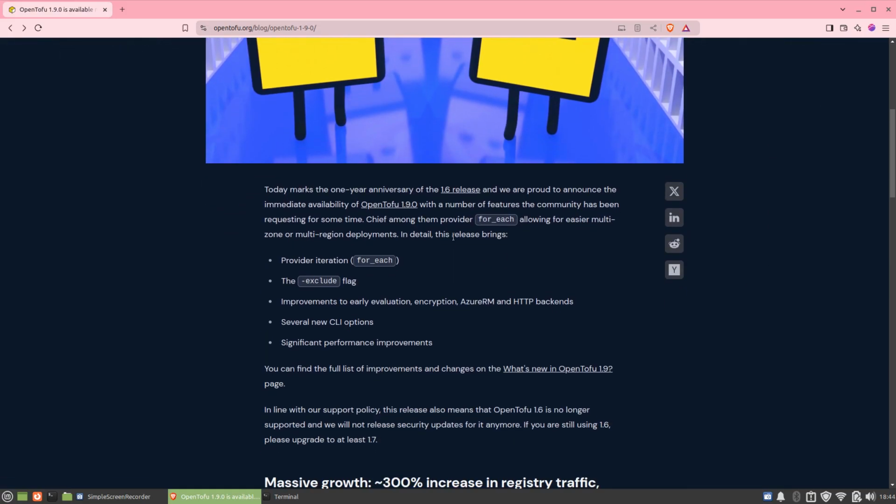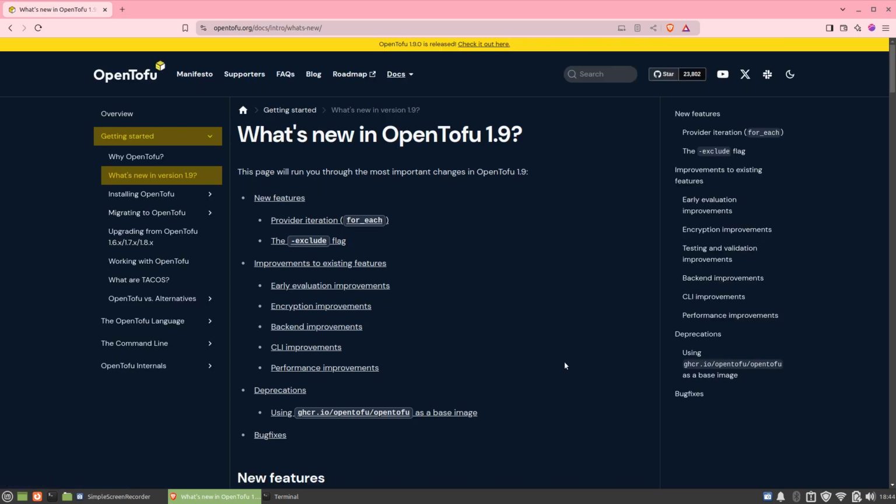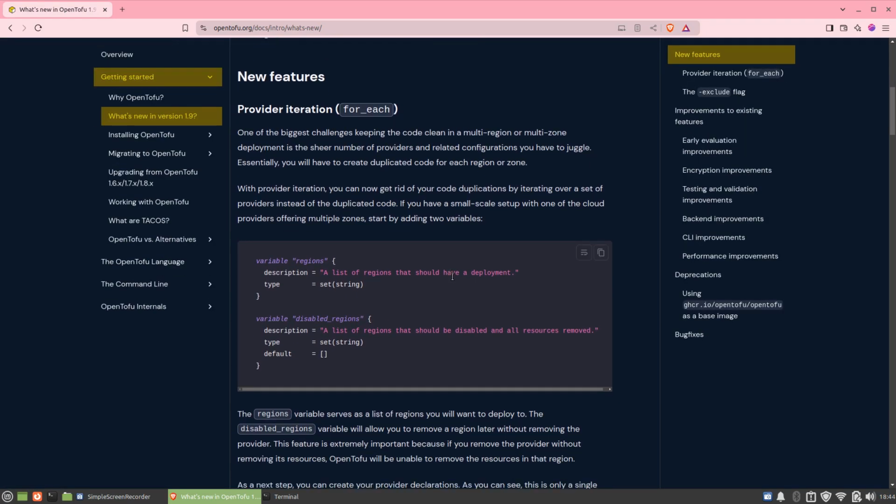They're saying here that it's been 1 year since OpenTofu went GA, which was with version 1.6. They're now on 1.9.0. It includes provider iteration for_each, which I'm going to show you in this video. It also includes some other features like the exclude flag and various improvements and options. So let's look at the more detailed release notes. Let's have a look at provider iteration, the first thing here.